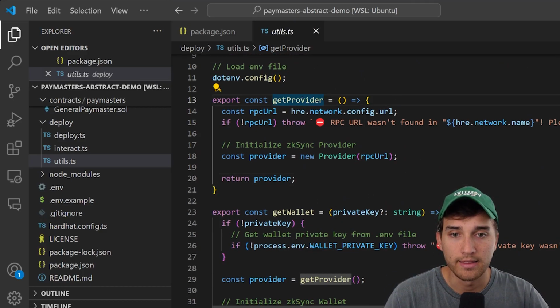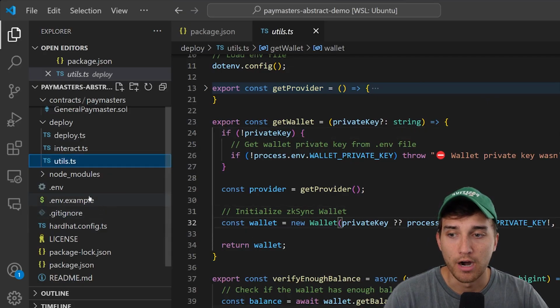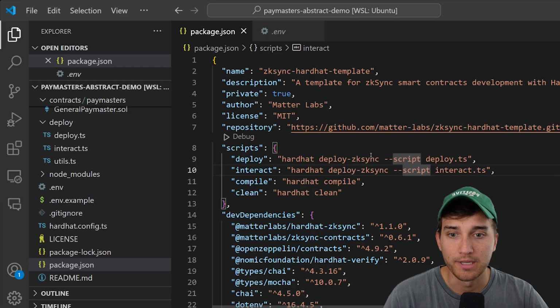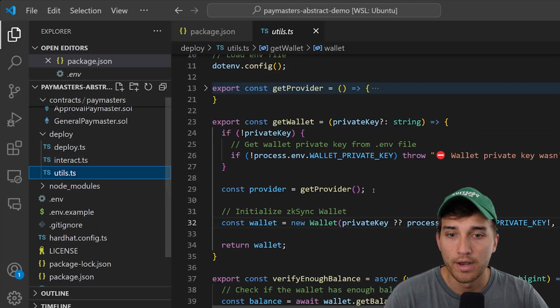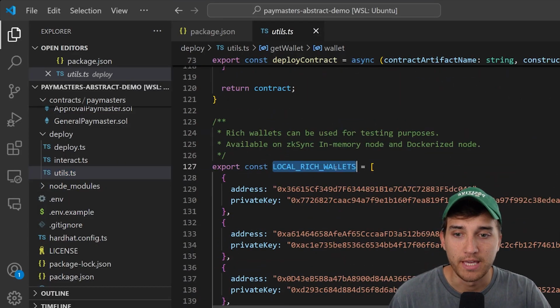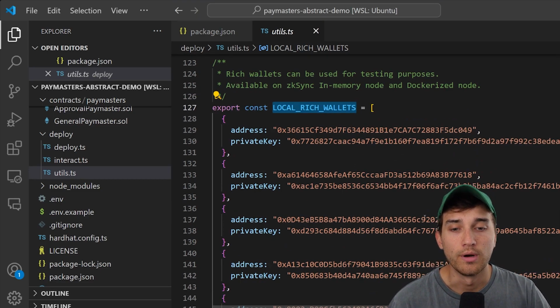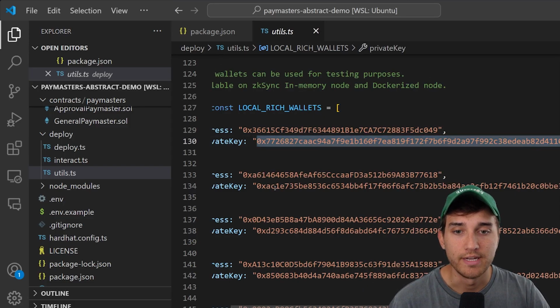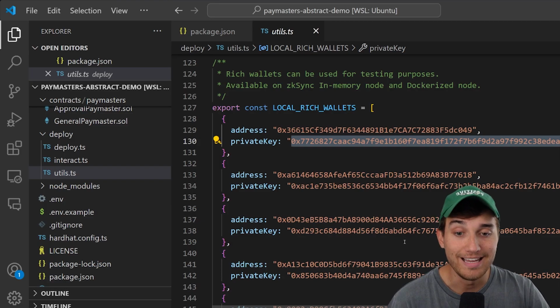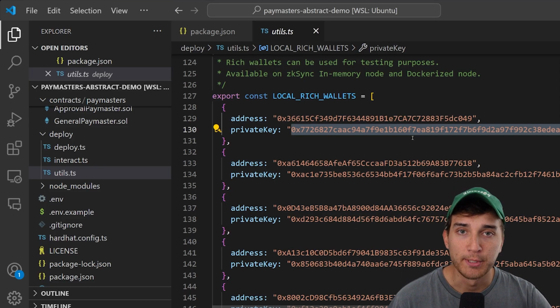Some of these, like get the provider for the RPC, we have a wallet that reads from our environment variables file here, which we haven't populated yet, but we will grab one of these rich wallets that come out of the box all the way down the bottom here. So here you can see there's an array called local rich wallets that will allow us to easily submit transactions to our local node, since each of these has a lot of ETH on that local node configured out of the box. So we won't need to worry about getting any testnet funds until later when we go to deploy this onto the Abstract testnet.